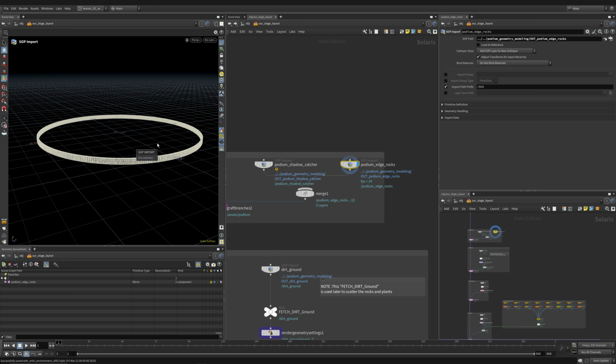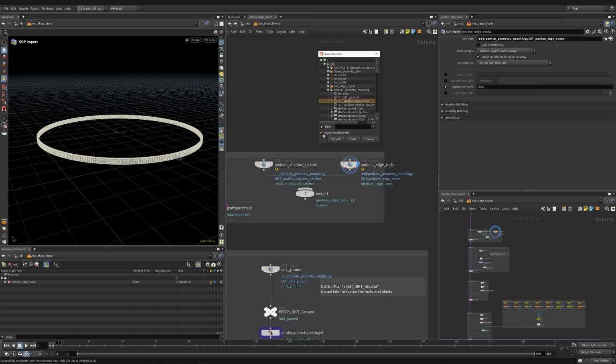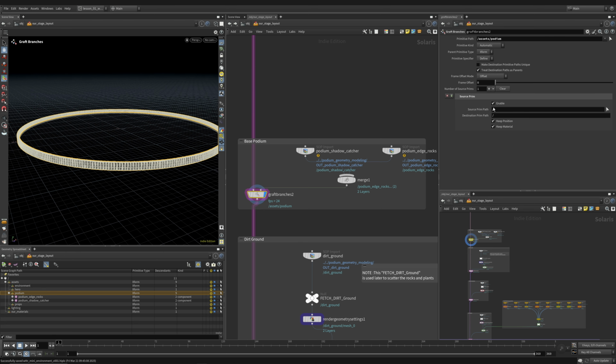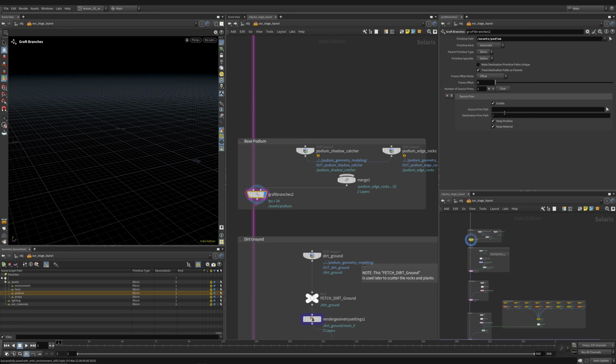And then podium edge rocks, we just fetch that exact null. And then this again is a relative path. So when we select here on our podium edge rocks, this is the location in our Houdini scene where this file is. I can hit accept, and I could choose an absolute path instead of a relative path, but we're going to stick with relative. So I'm going to keep export relative path checked. Then we merge them together, and then we graft our branches, which moves everything from this source prim onto this primitive here.